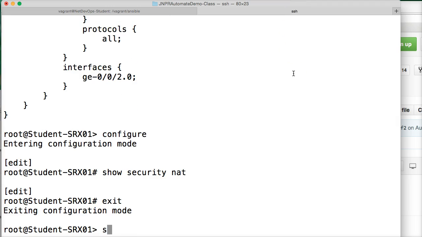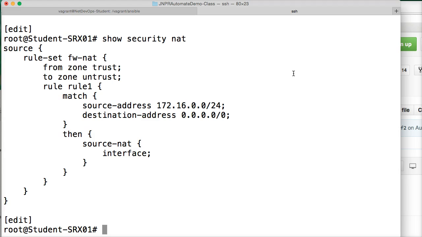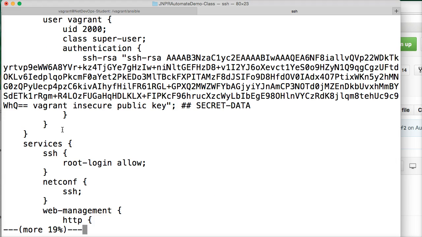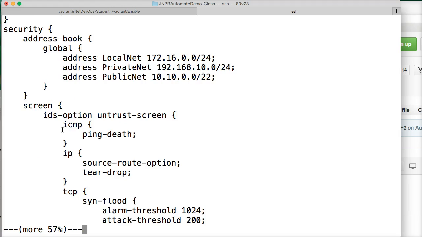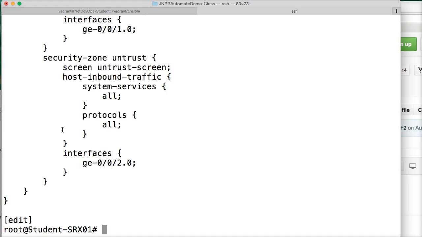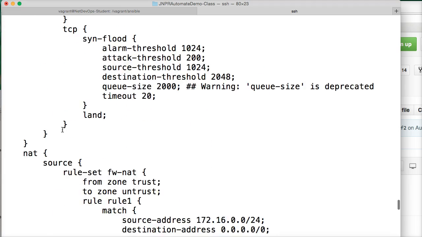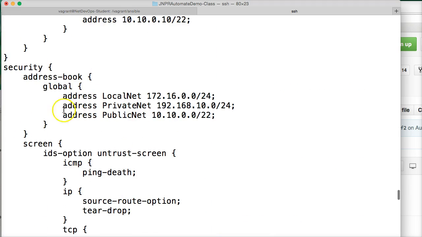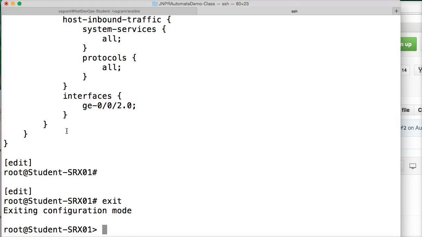So we'll do configure again. Security NAT. So you can now see there is the NAT configuration here, right? And I also have, I believe, the, yeah. So this is my configuration file, and I also have now a global address book entry here. Okay, so that should complete our lab, and for the details you can refer back to the files. Thank you.